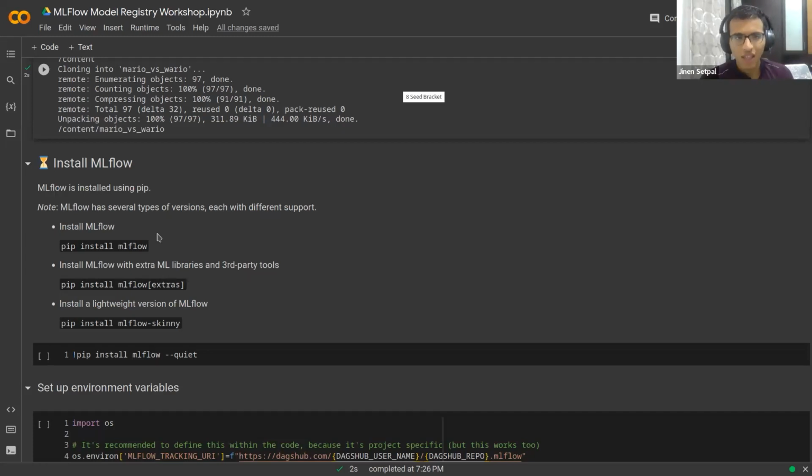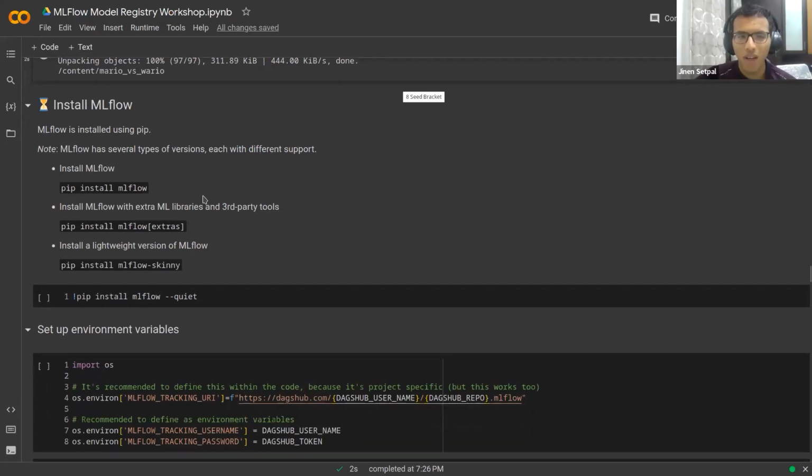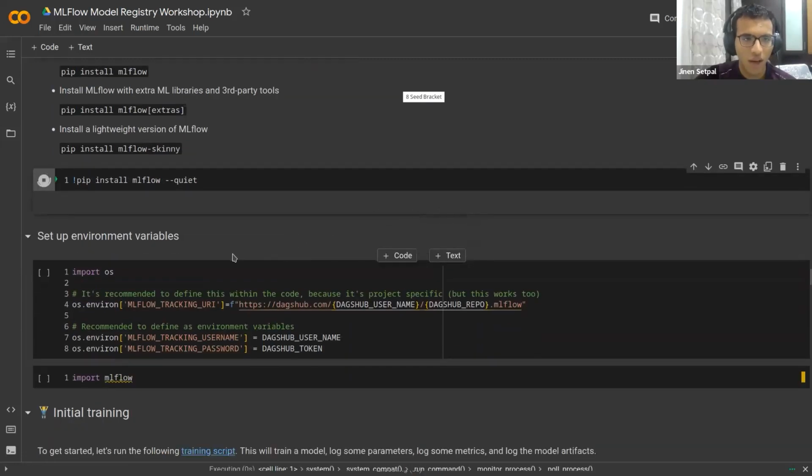Finally, there's MLflow Skinny, which is a lightweight version of MLflow. If you are deploying it on an edge device or something, that would be the preferred installation candidate. So those are the three for today. We'll just be using the default MLflow installation. So I will just run that.